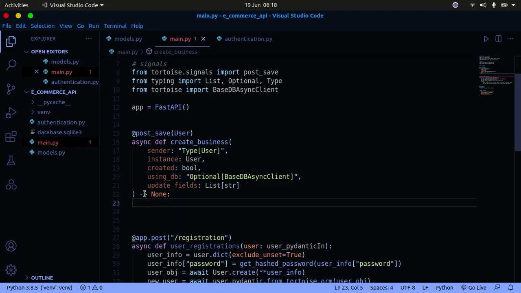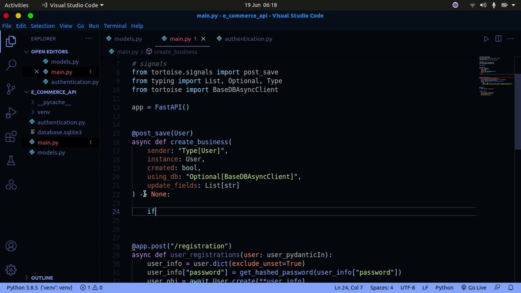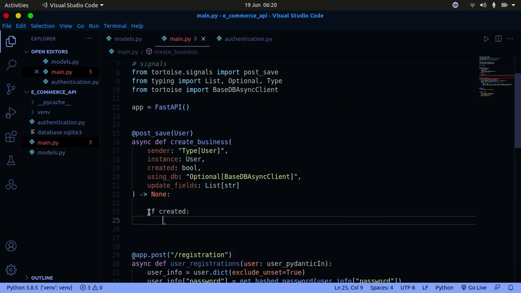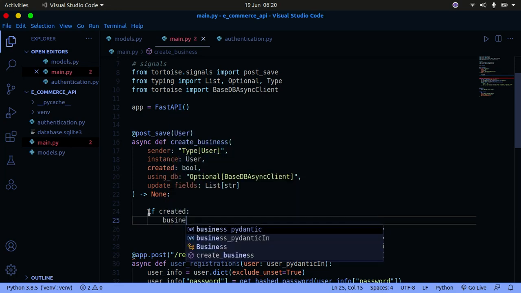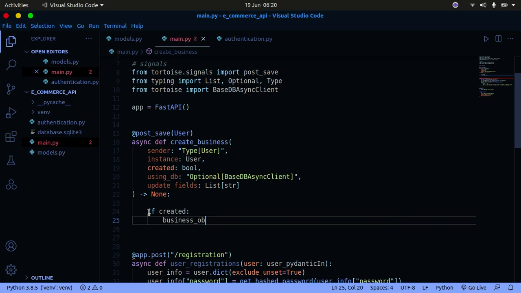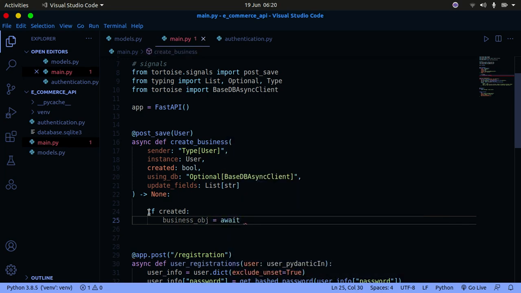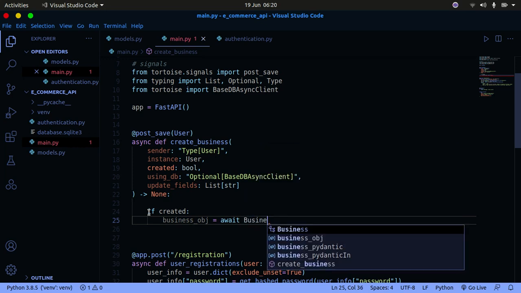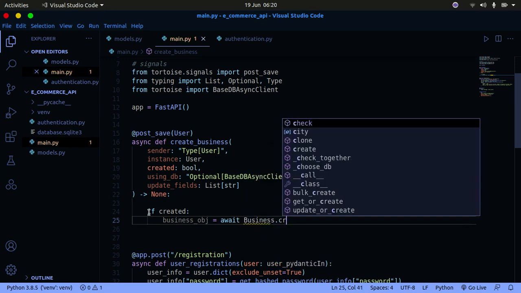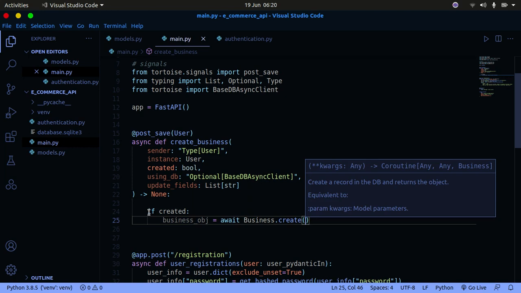Now that we have that, let's go ahead and actually write the logic. We're going to say if created, because created is a boolean. So we're going to check if the user has been created, and if that's true, we're going to create a business object. I'm going to call it business_obj. You're going to await this process, and what we're going to do is business, which is our business model, dot create. And in create, we're going to pass in a couple of things.